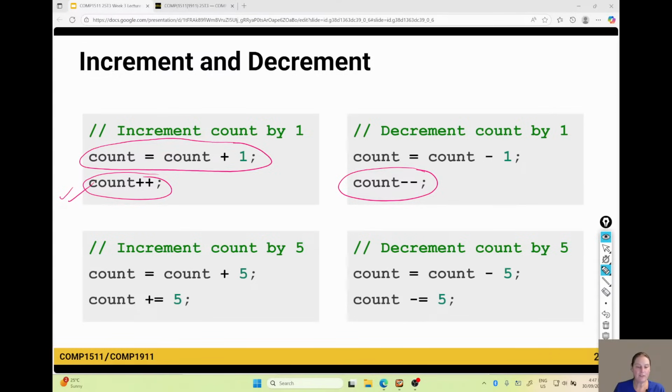Now, if you're trying to add something that's not 1, like say 5 onto a variable, you can use this syntax, plus equals. So writing count plus equals 5 is the same as count equals count plus 5. And there's also one for subtraction. So don't use them if you don't want to. Do at this point what you remember and what's convenient for you, but you might see them.